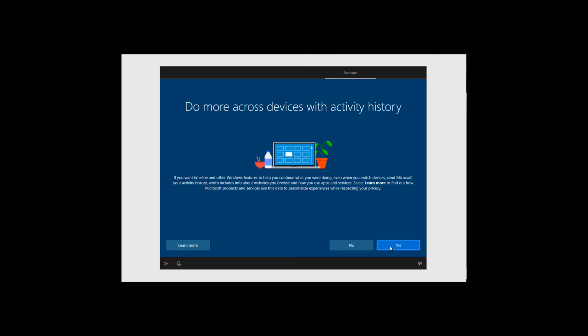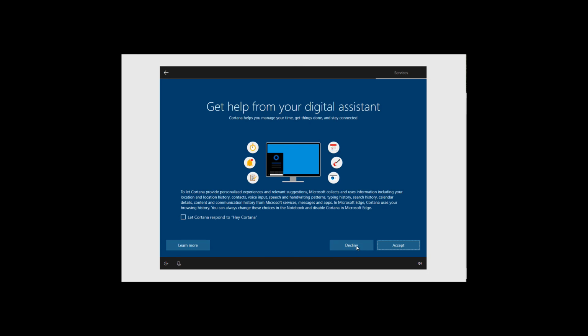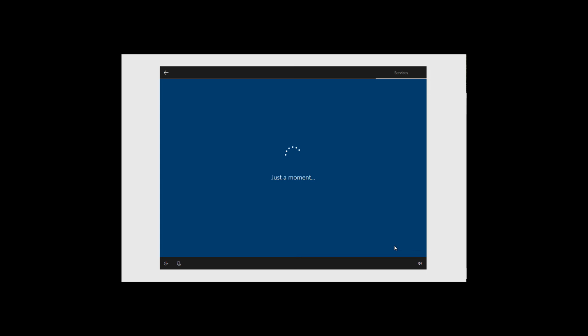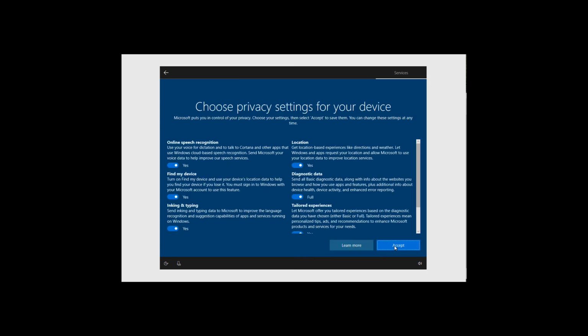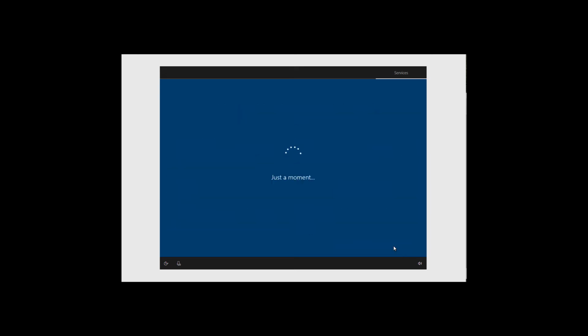Then more access with history. If you want a timeline in your Windows features to help continue what you're doing, Microsoft. And yeah, we'll click on no for now on that one. Get help from digital assistants. Let Cortana provide a personal experience, relevant suggestions. We're going to turn that on. Let's hit accept. And we'll see if we can't play with that or not. This stuff here we're going to leave on. I normally, on a computer on my network, I would shut all this off. But for simplistic reasons, we'll just turn it on and just let it go.